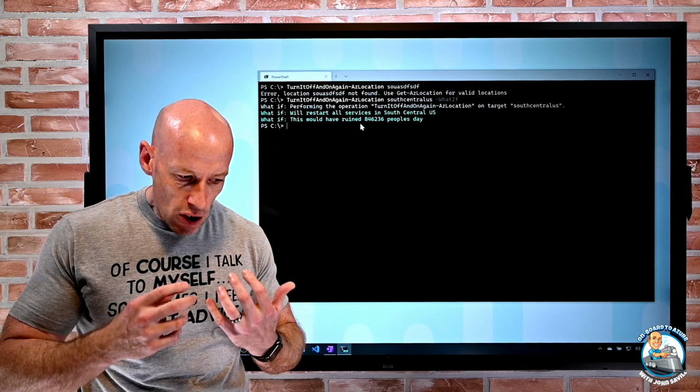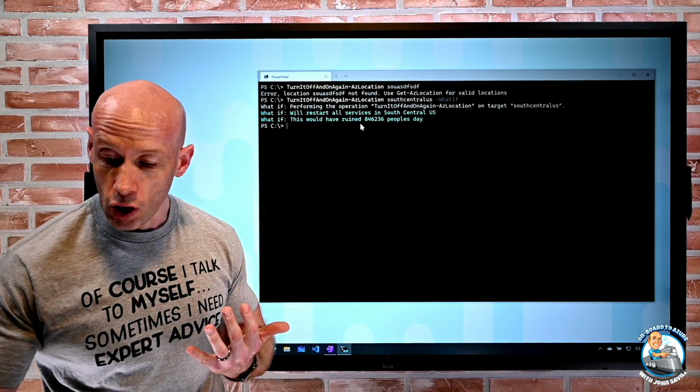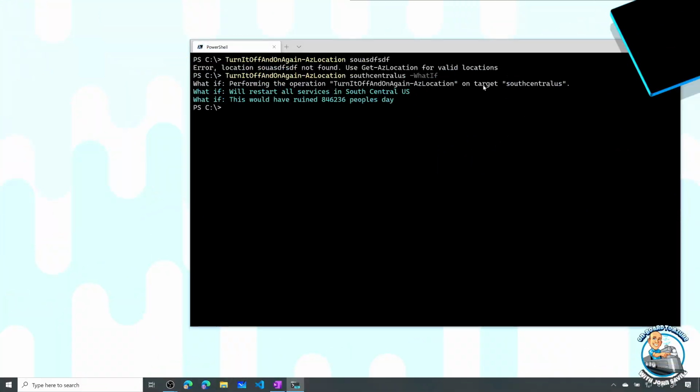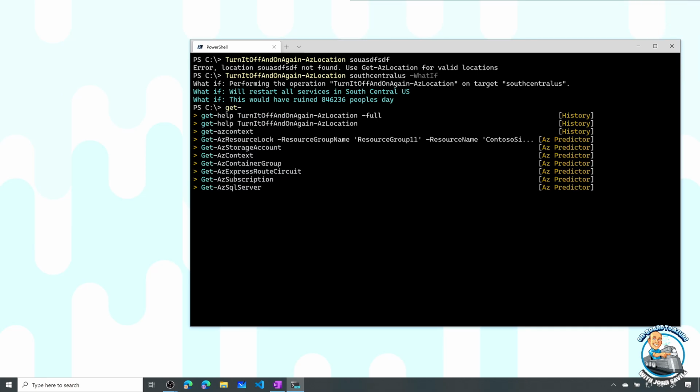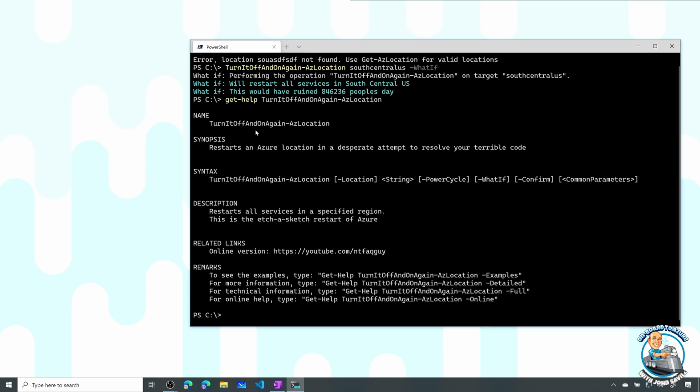And there are a few other things we can actually do. We can do a get help and see all the different options available. So if I jump over here and just do get help, turn it off and on again, AZ location. It tells us, okay, restarts an entire Azure location in a desperate attempt to resolve your terrible code. Okay, so that's a bit critical, but okay. This is the Etch-a-Sketch restart of Azure. Okay, so there's some basic help there for me.